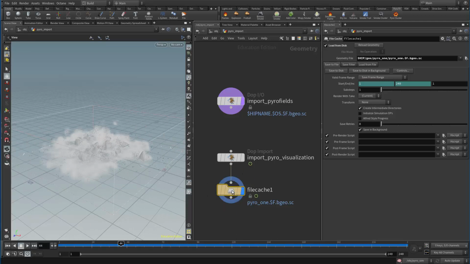So same procedure. I added a file cache and I saved it to another subdirectory called Pyro1, and then I named it Pyro1, $F for frame number, file extension bgeo.sc. Now with this simulation, I'm running it through the whole timeline, 1 to 240, because the smoke takes a little while to dissipate.